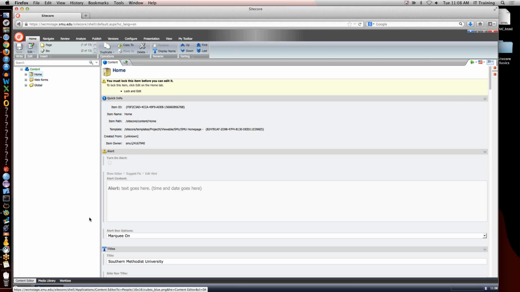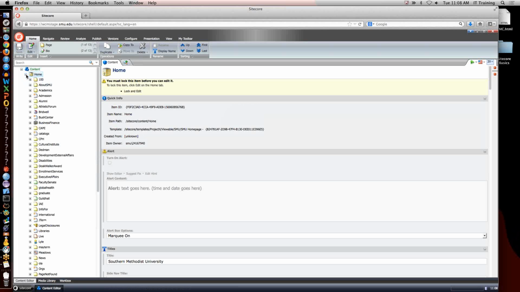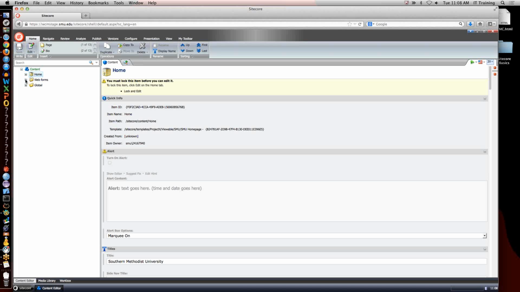Before we start editing anything, let's talk about the interface here. On our left-hand side, we have all of our web content. We have our home directory, which will be where all of our pages are stored. We have web forms, so if you want to create a form on your website, you will do that in the web forms section.